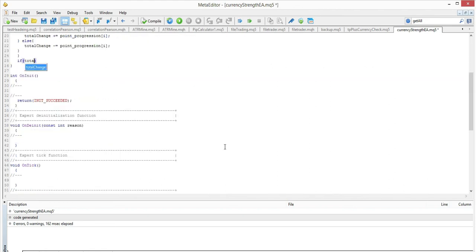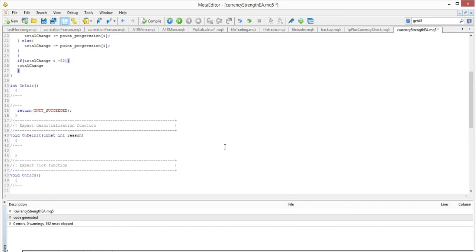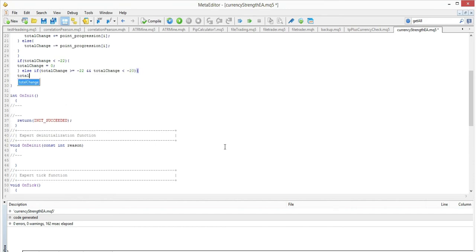Next, we define our own point system. We do this by assigning a value to the total change depending on the interval it falls into. In this example, we use an interval of 2 ranging from -22 all the way to +24. And we increase the point by 1 as we progress.